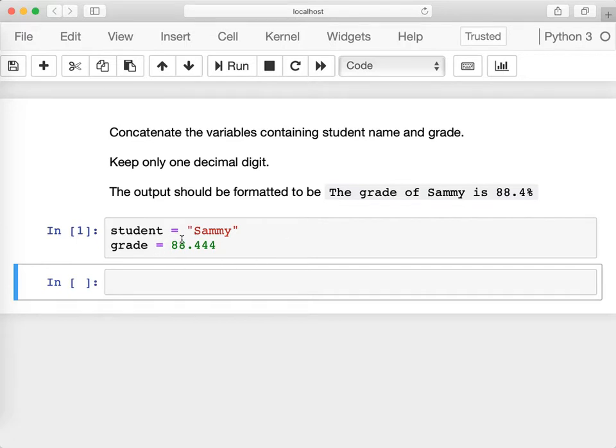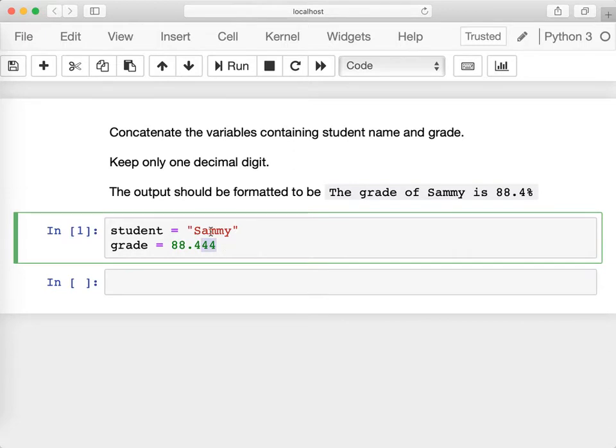So here we have a grade, which is a floating point number. We have 88.444, and we're being asked to format it as 88.4. So we are basically asked to drop two of the decimal values and keep one of the decimal values. How can we do that?